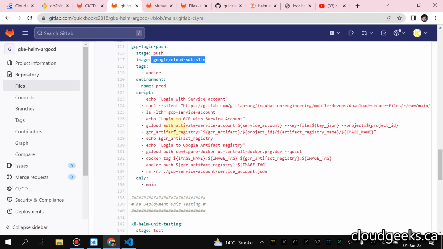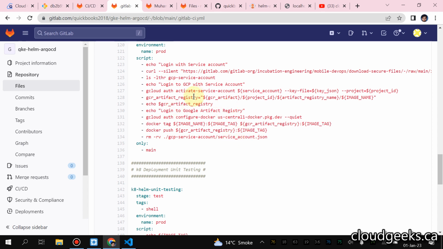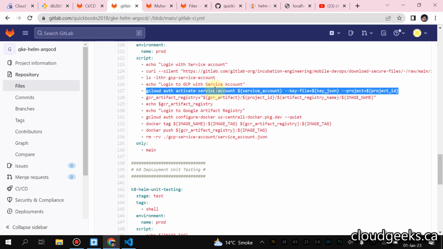So we have already spun up our planner in Docker, as I discussed and already covered. You can watch that particular video, might be the first or second video. And other than that, we are going to use this command. So these are the environment variables which I've already shown you on the top of the variable section: the service account, the key file JSON, and the project.